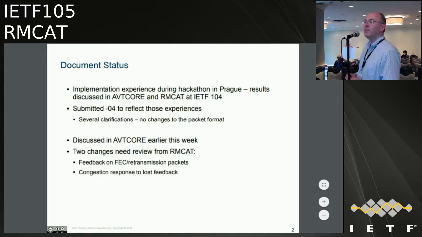The congestion control feedback draft is obviously something we've been discussing for a while. We got a bunch of feedback based on the hackathons at the last few meetings, most recently in the Prague meeting, and we submitted the 04 draft to reflect the implementation experience from the hackathon. A few changes in the draft. No changes to the packet format. Everything is clarifications, and we discussed these in AVT Core earlier in the week.